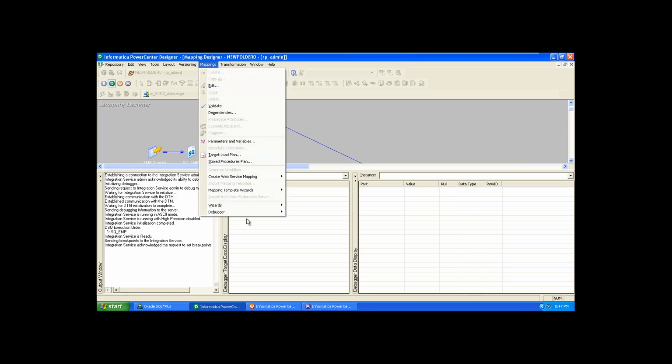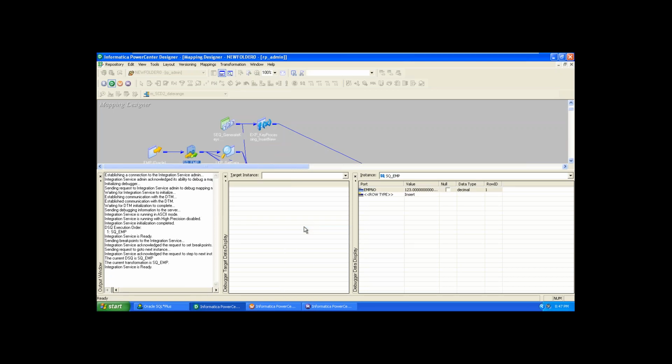We have the shortcut as well: F10 for next instance. If you want to trigger next instance, just click F10. See here, what it is showing you, the column and the row. It just came to source qualifier EMP first. See the highlighted icon in the mapping.